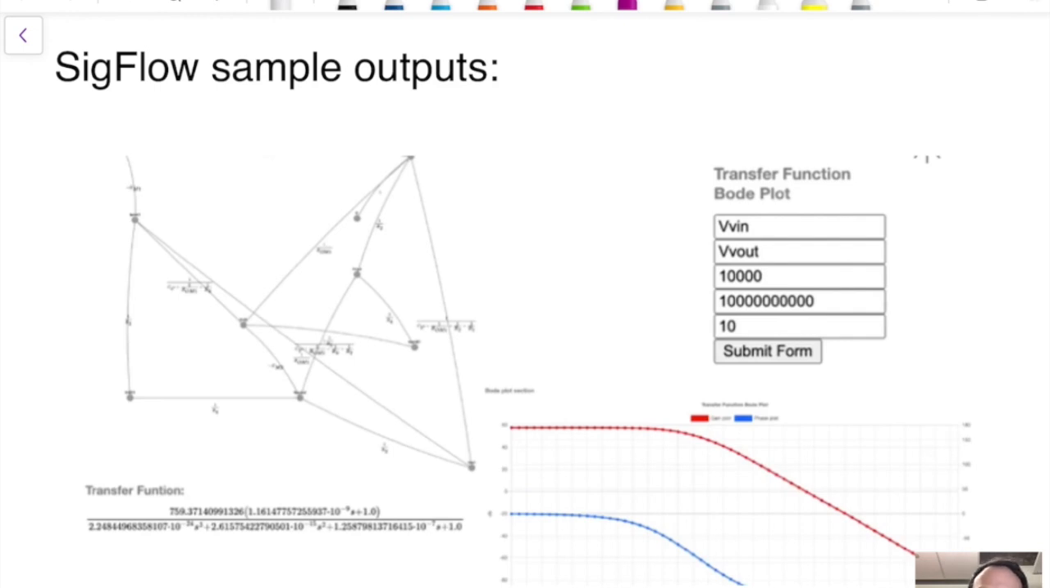We are hoping to create a system, a tool that will be interactive and help students and analog designers in industry better analyze feedback circuits.